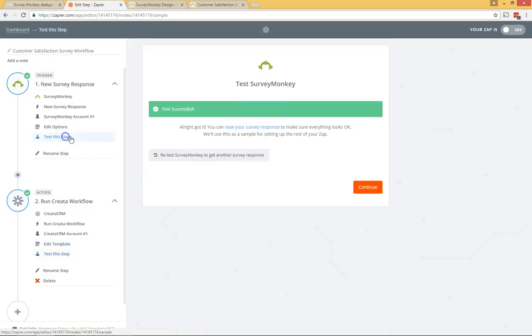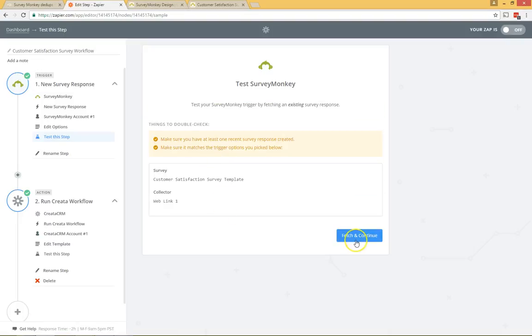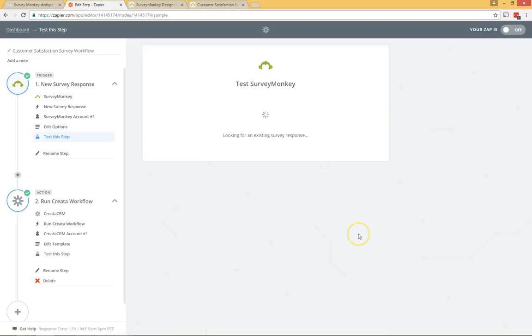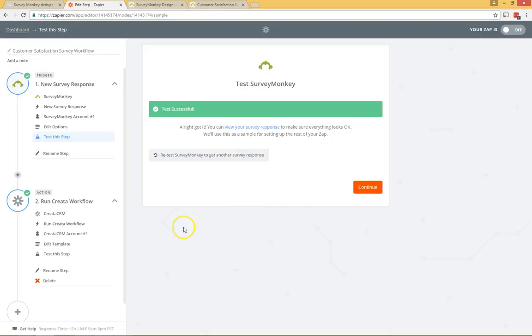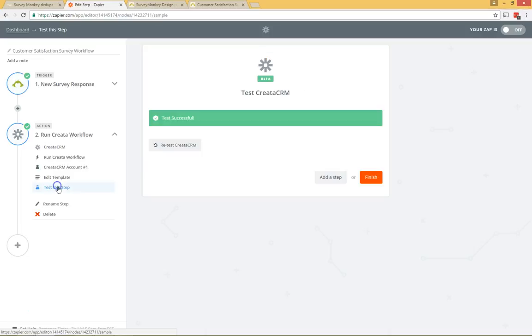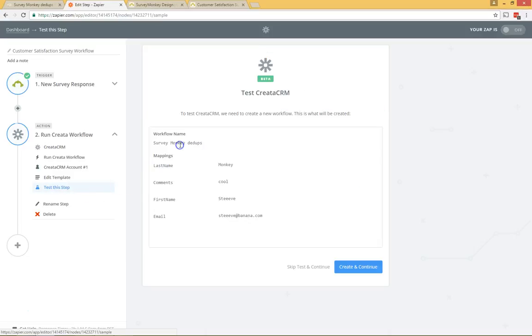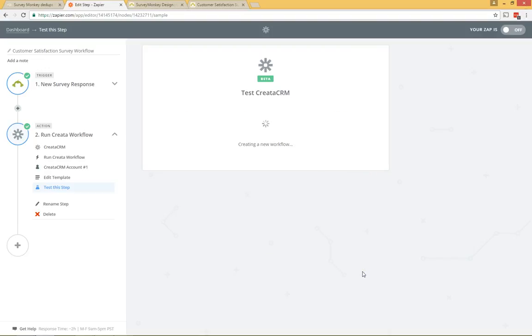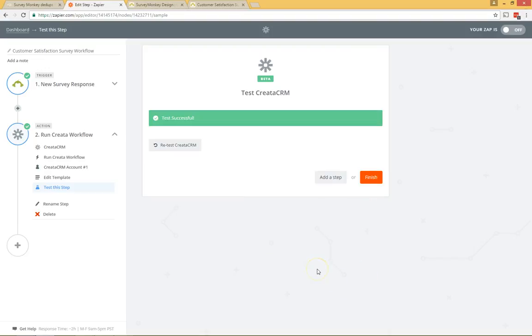So I think I tested it. Retest it, fetch and continue, if I haven't done that. And then we then go into test this app, retest. There's the web form, and we're now going to create, we've got a Survey Monkey workflow name. We're going to integrate it into here and put it across. So we create and continue. So we've now pushed that into Creator.